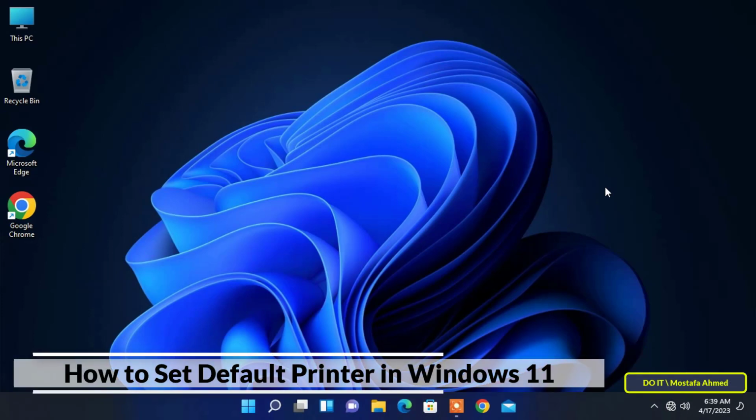In this video, I show you some methods of how to set the default printer on Windows 11. You may have more than one printer and want to select one of them. And when you want to print, it may prompt you to choose a printer instead of printing immediately. Therefore, I will explain to you the easiest two ways to set the default printer.